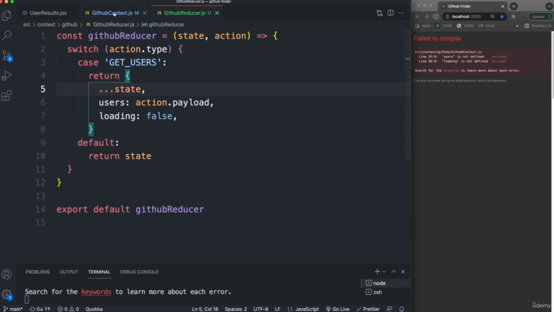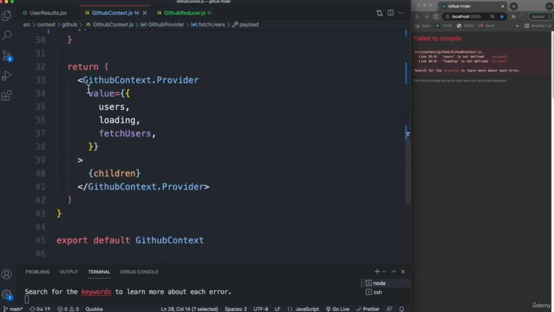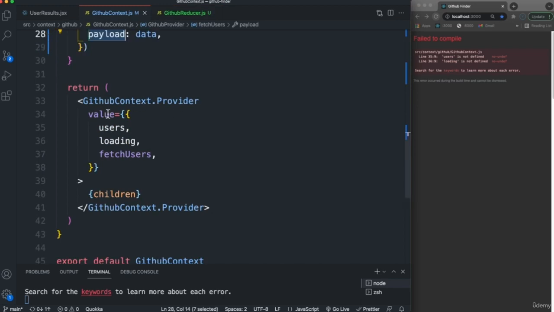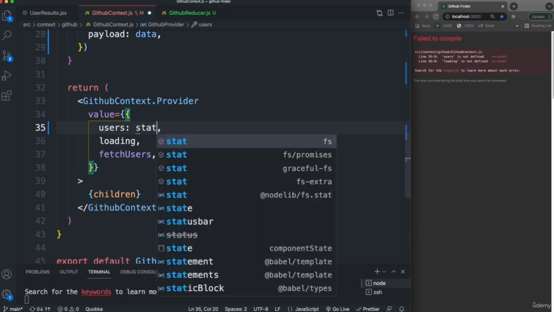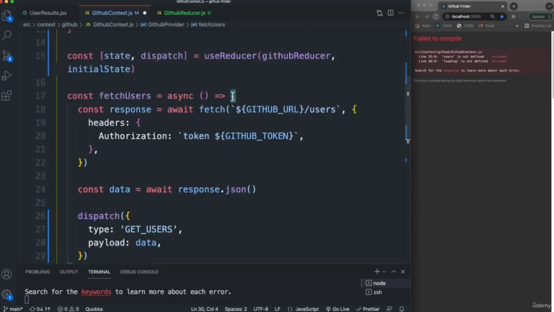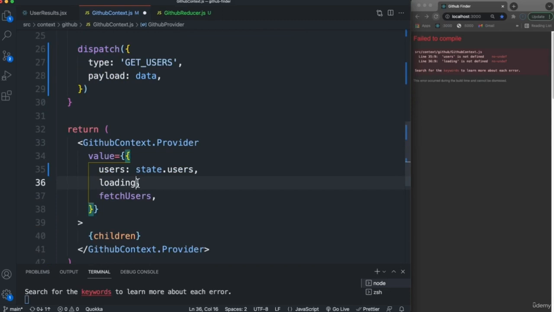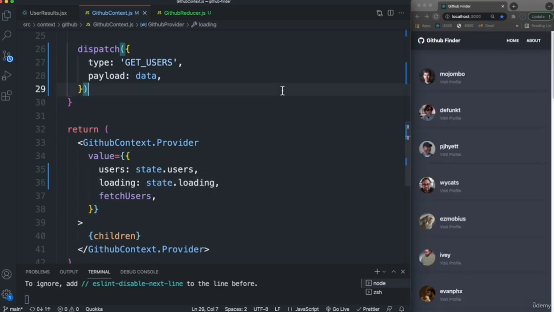And there should be one last thing we need to do for this to work, and that's in our context where we're returning down here the provider. Instead of just users, we're going to go ahead and pass in state.users, right? Because now we're dealing with the state, we're dealing with this right here, okay? And the dispatch is updating that state, so that's what we want to pass down to the components. Same here, state.loading. And if we save that, now it works.